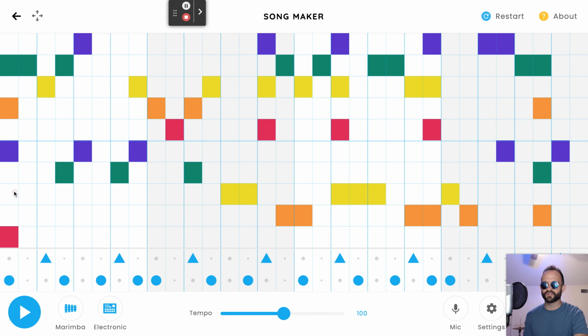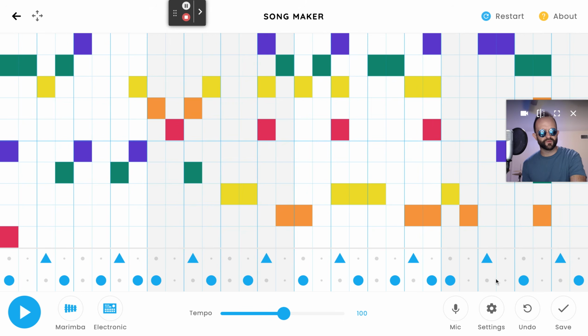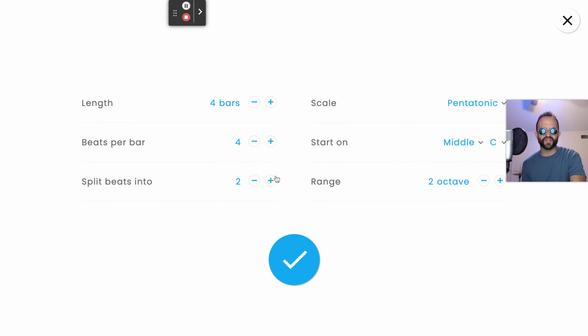Yeah, cool. I don't like this first chord too much. I'm going to take away a few. Yeah, sounds great.